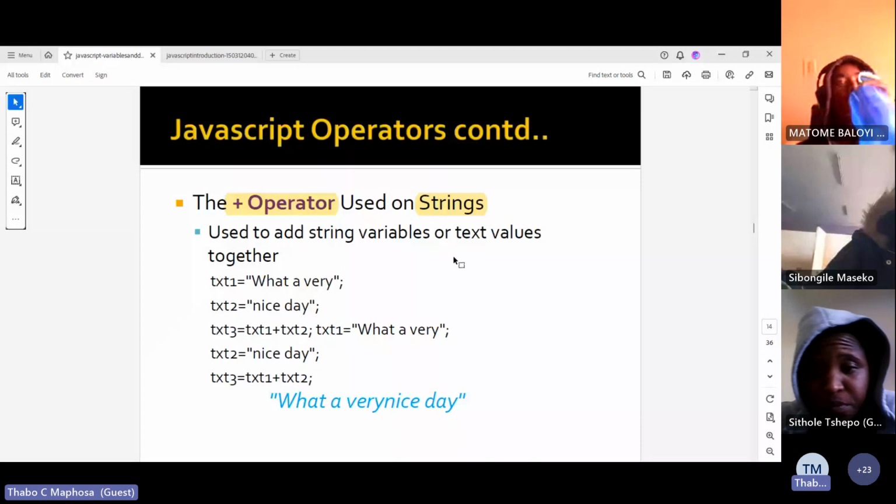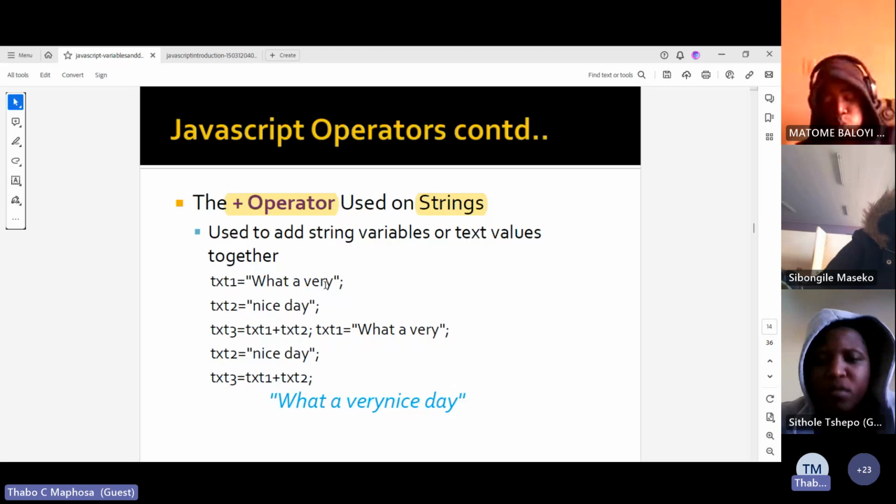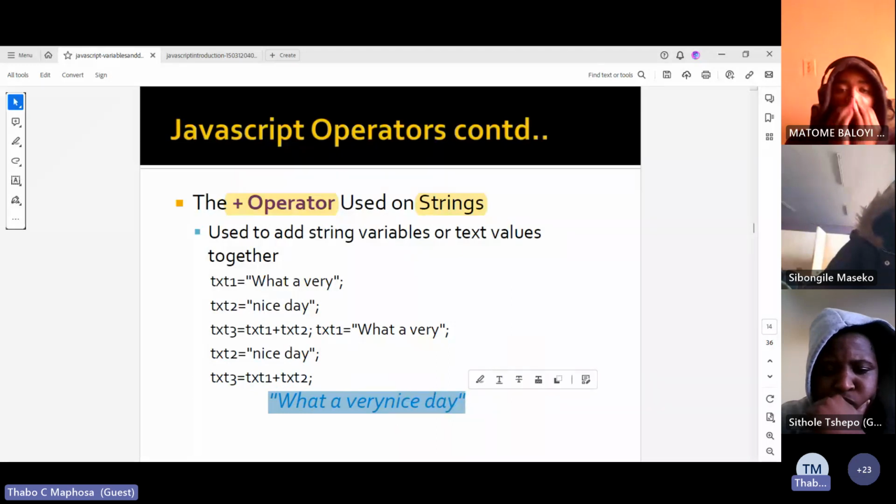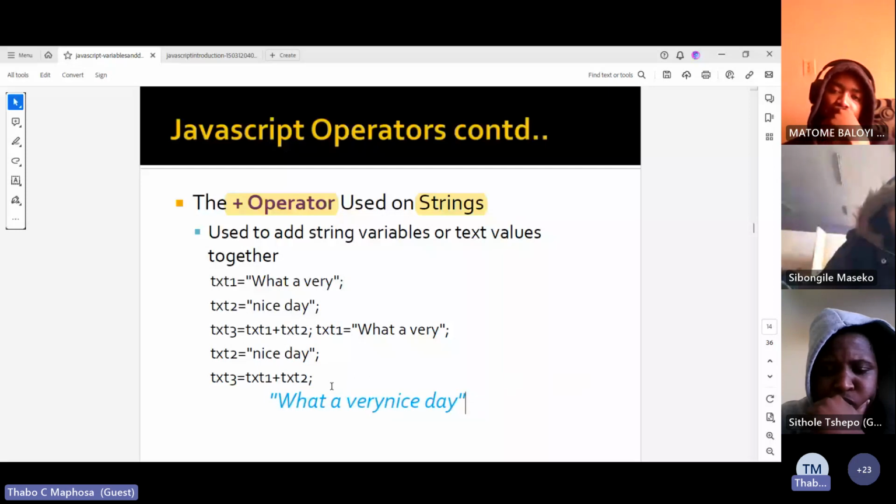For instance, "What a very nice day": that's text one is "What a very" and text two is "nice day". So if I say txt3 is basically txt1 plus txt2, it is going to simply give me "what a very nice day". That's what it's going to give me, because it simply joins these two strings together.